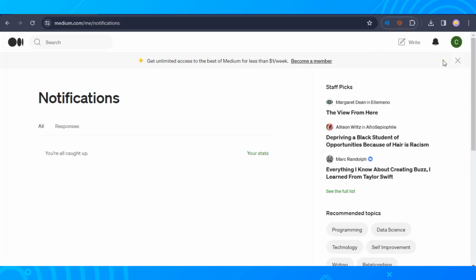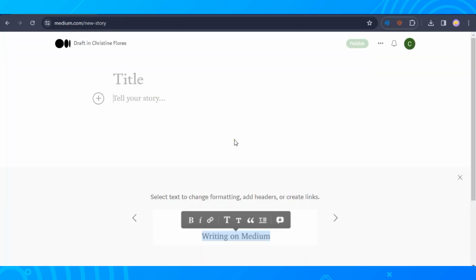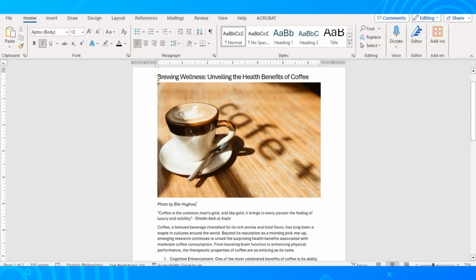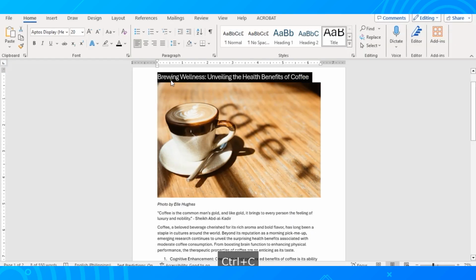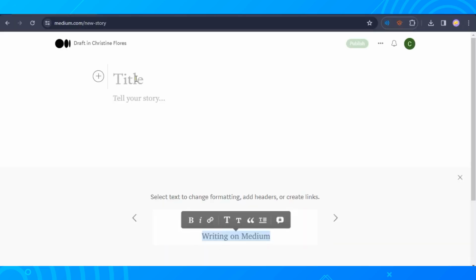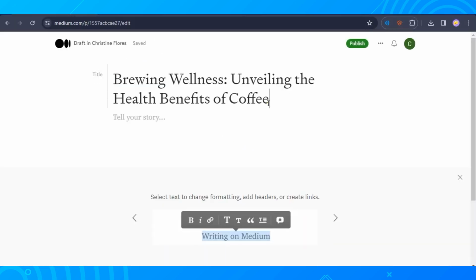Now that we've gone through those options, we can click on write right over here at the top right, and you can directly type in your story right here. And here are some tips at the bottom. We can select text to change formatting, add headers, or create links. Now I have an article prepared right here, so I'm just going to copy it. This is my title, and I'm going to paste it in this title section. And that is how it looks.